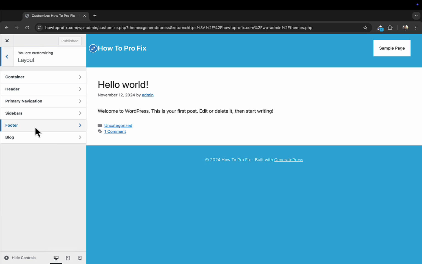And go to layout, and from the layout you will have to go to this fourth option, which is sidebars. You can explore all other options, but for two column layout you will have to go to sidebars.